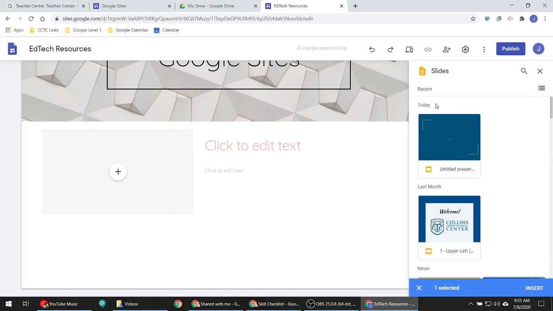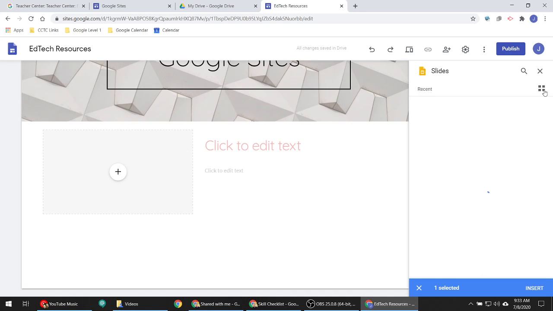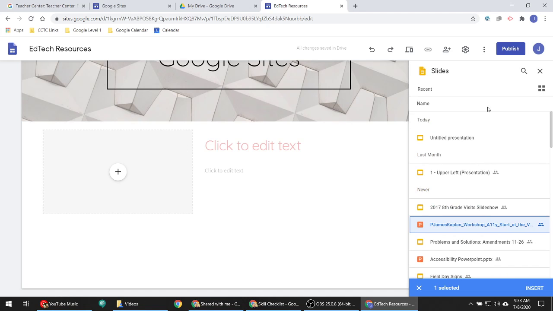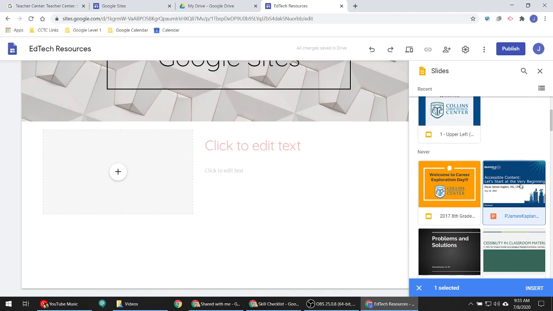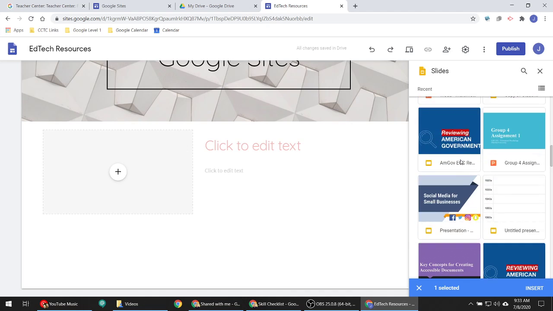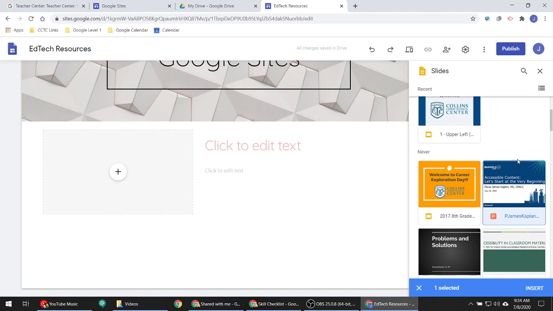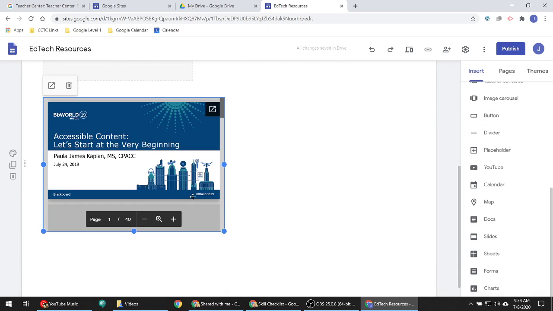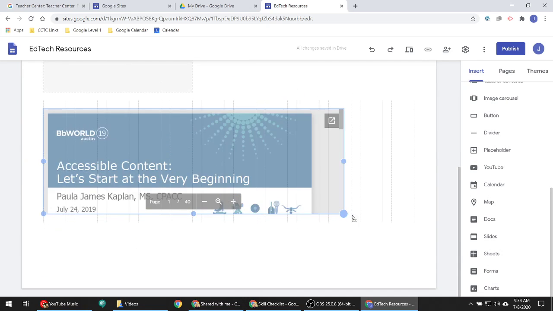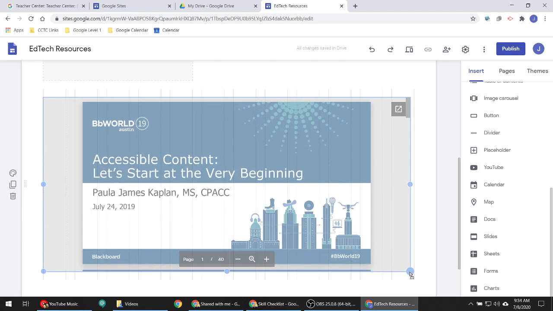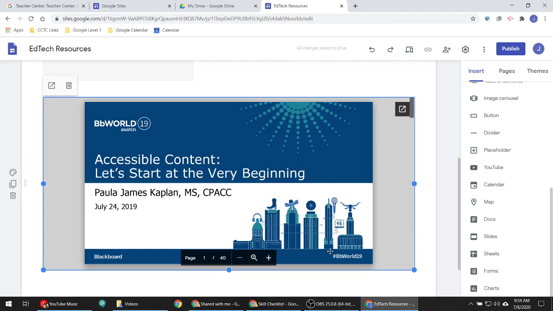So I click on that. You can search for it with the search bar. You can go through your list of different things, however you dig through it, find it here. Everything that's in your Google Drive that's a slide is going to show up here. You click on what you want to insert. This insert button will pop up. You click that, and boom, now it's there. You can move around the size of things, and then there you go. And then once you do that, you just hit publish, and then you're going to have that on your website.